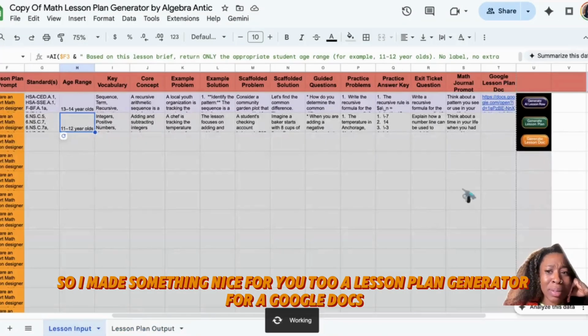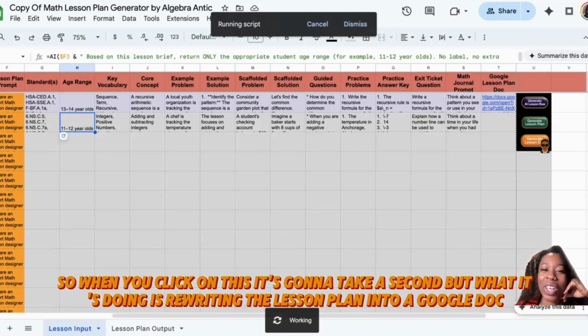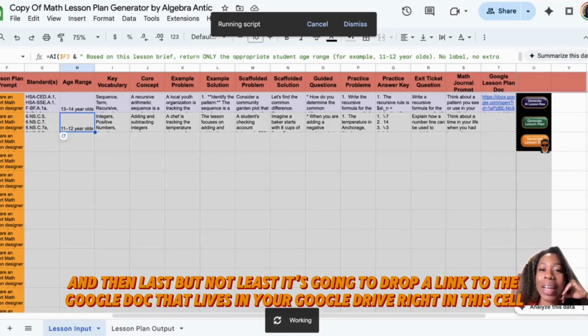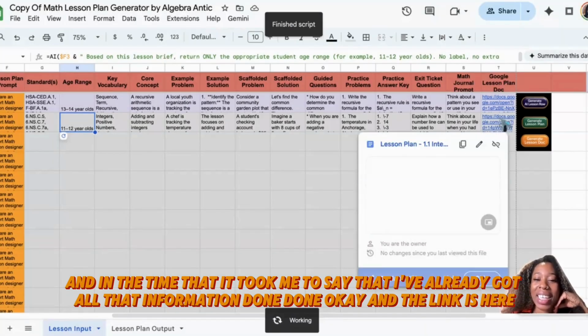So I made something nice for you too. A lesson plan generator for Google Docs. So when you click on this, it's going to take a second, but what it's doing is rewriting the lesson plan into a Google Doc. It's also getting the math type as an image, dropping that in the Google Doc. And then last but not least, it's going to drop a link to the Google Doc that lives in your Google Drive right in this cell. And in the time that it took me to say that, I've already got all that information done, okay? And the link is here.